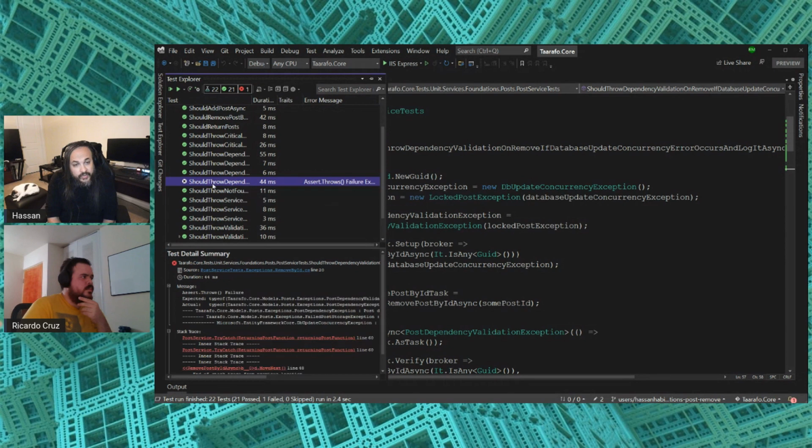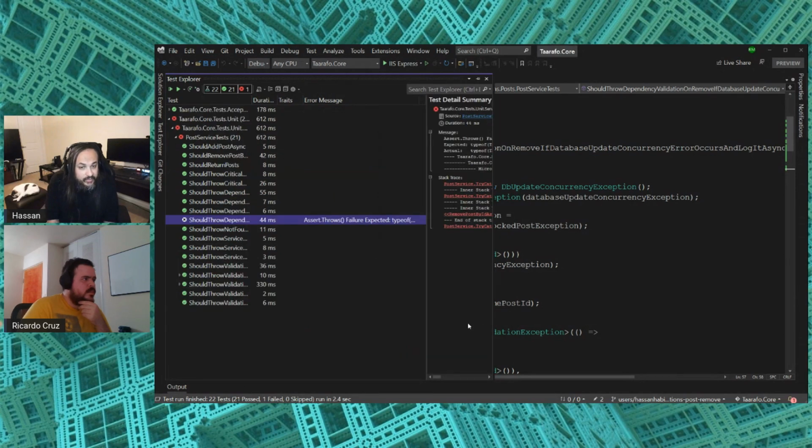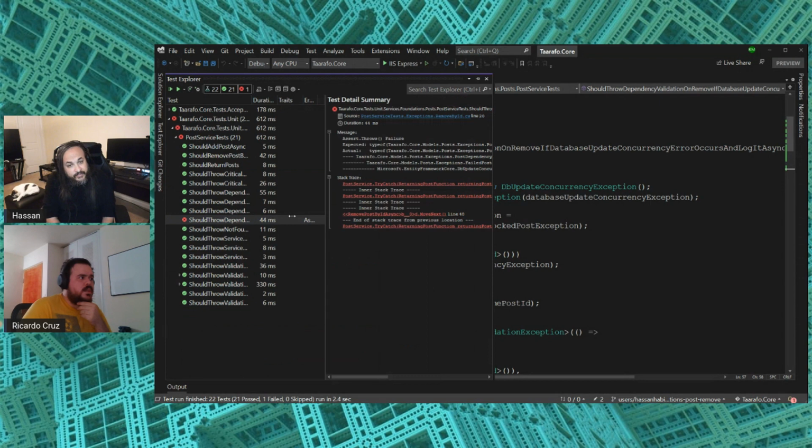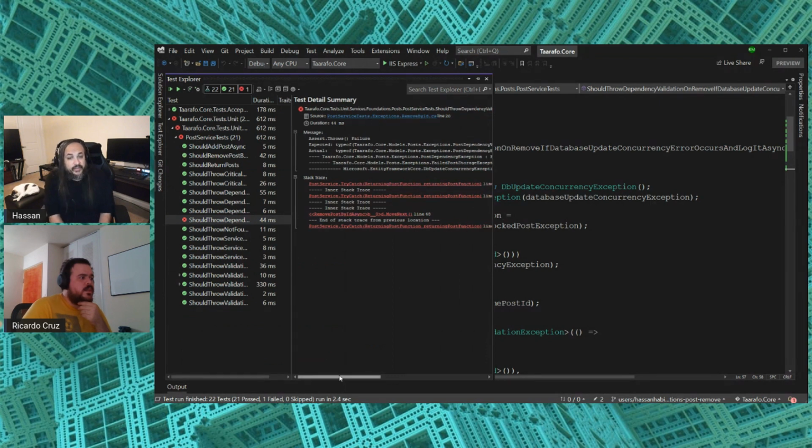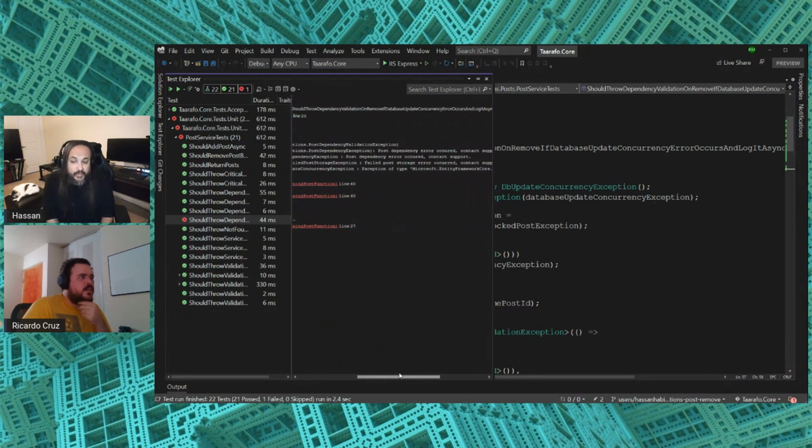So what's the error that you're receiving? It's saying, I expected you to return post dependency validation exception, and what I actually received is post dependency exception, right? Great. Now you have a failing test. Now give me that, and I will make it pass.